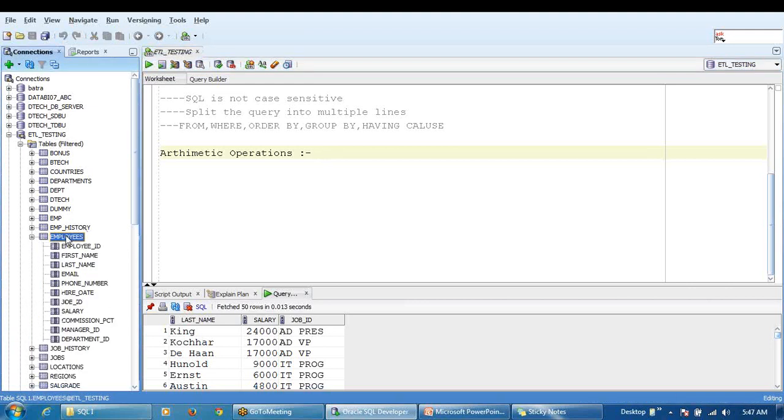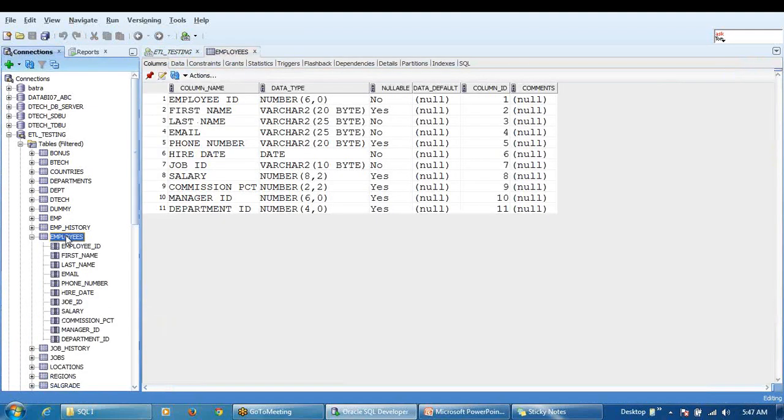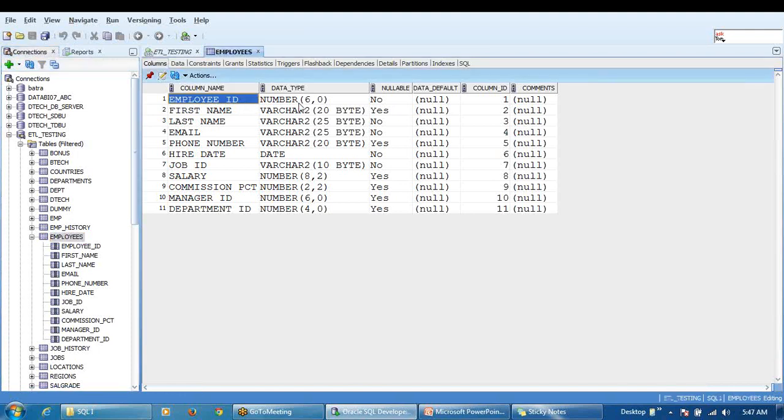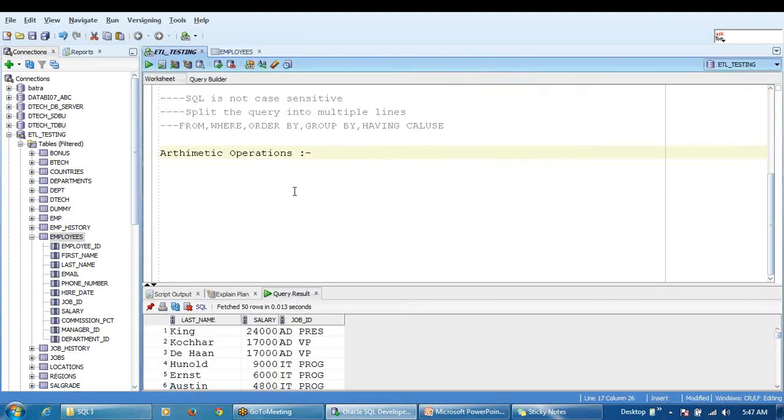If you want to check the data type of a column, you cannot perform arithmetic operations on character columns and Boolean columns. Suppose here employee ID is numeric, which you can perform on, and here the salary is a numeric column, which you can perform on, and the commission percentage is also a numeric column, so you can perform on it. So how to perform arithmetic operations on these numeric columns, that we'll understand now. So what are the numeric operators?